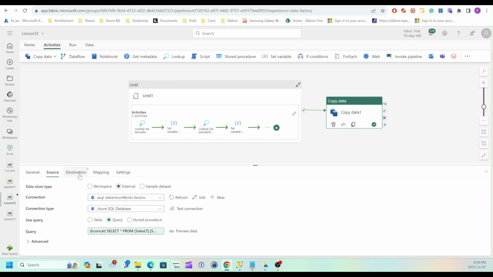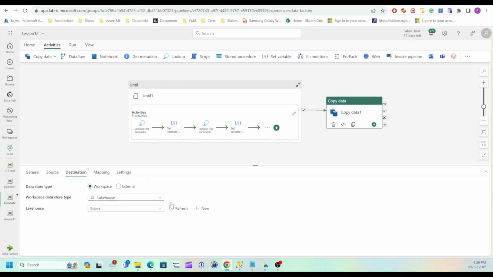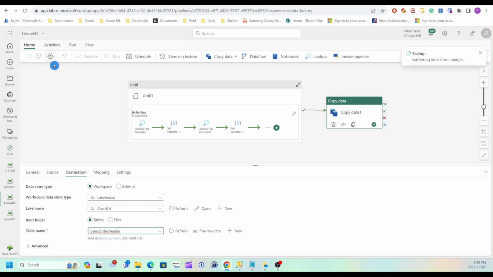So remaining part is configuring of destination. So I'm going to use Lakehouse, and I will say my destination table is going to be sales order header, sales order header. Okay, so let me save and then run this pipeline.